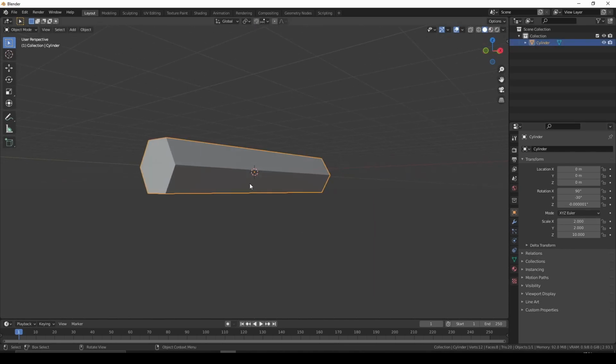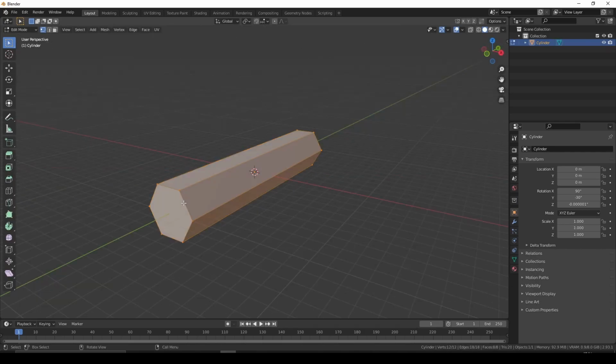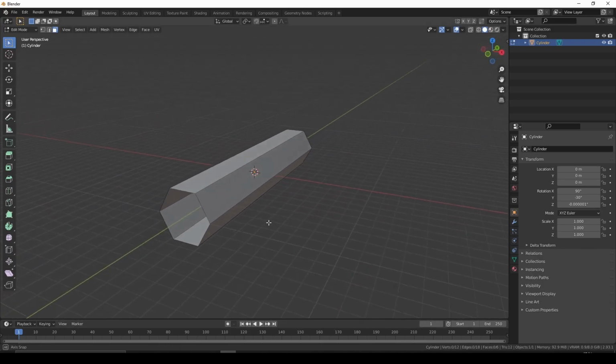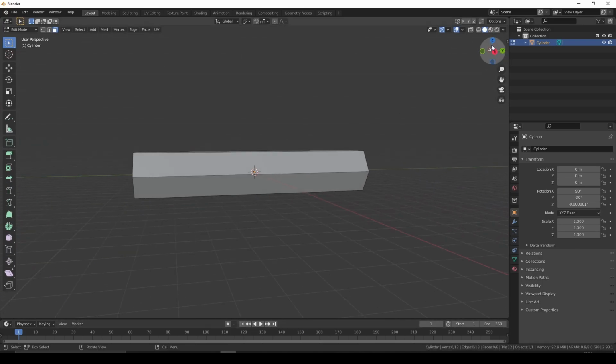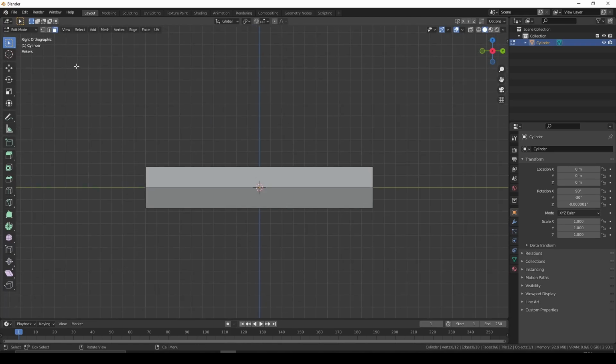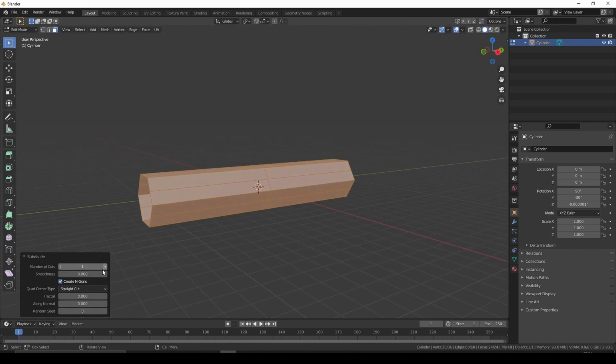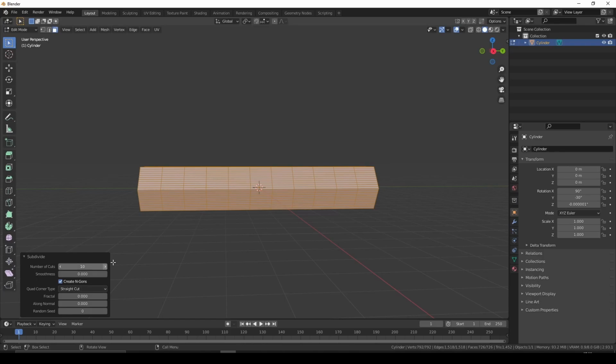Then we're going to click on it and go Control A and apply scale. We're going to hit Tab, go face select, select this face and select this face, and we're going to delete both of them, like so. And while we're here, we're going to go A and we're going to go subdivide, and we're going to subdivide it 10 times.